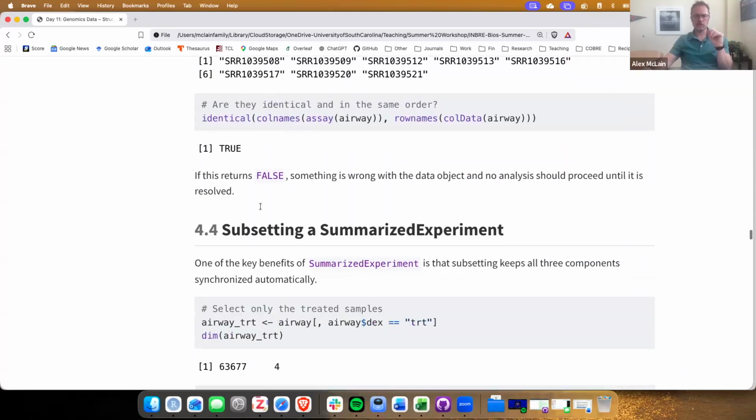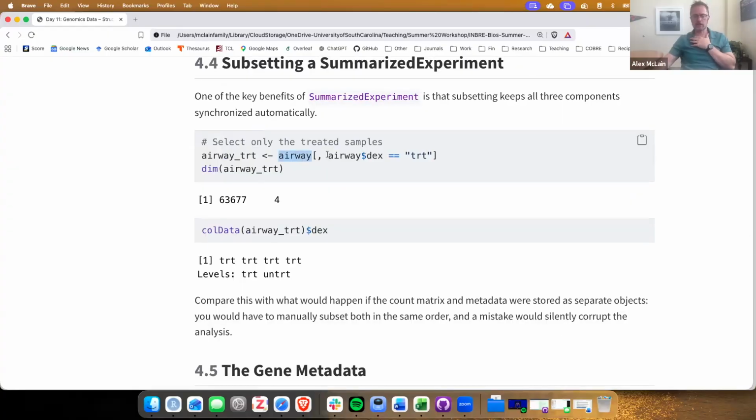Now here, what we're doing is we're changing airway so that we're only looking at the treated samples. And we're creating a new object called airway_treat, which only has the treated samples in it. So this changes from having 8 samples to having 4. What's really cool, let's look at the column data of this subsetted study, and you see that the column data only has treatment. So this new object we've created still has all three components to it. It has the count matrix, the column data, and the row data.